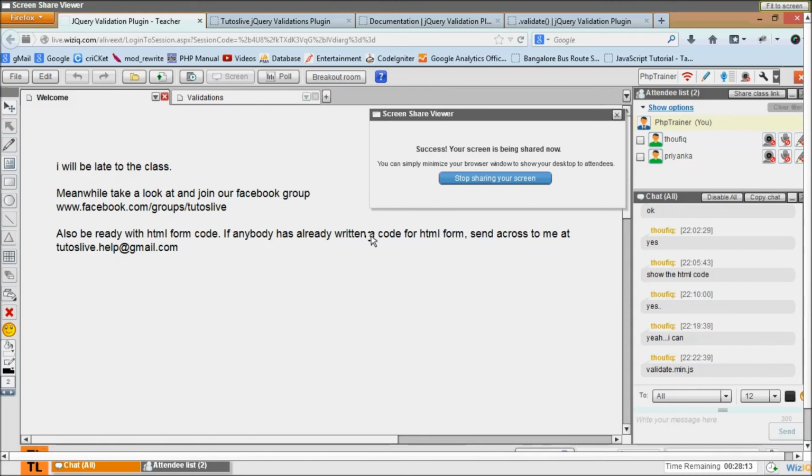Okay, for password required is true, and I'll say min. Let me go back here and see min length. Where is this? Yeah, min length. I'll say min length. Let's say 8 characters. Okay, I'm not writing any message for it. Let's see what we got here, what it says.